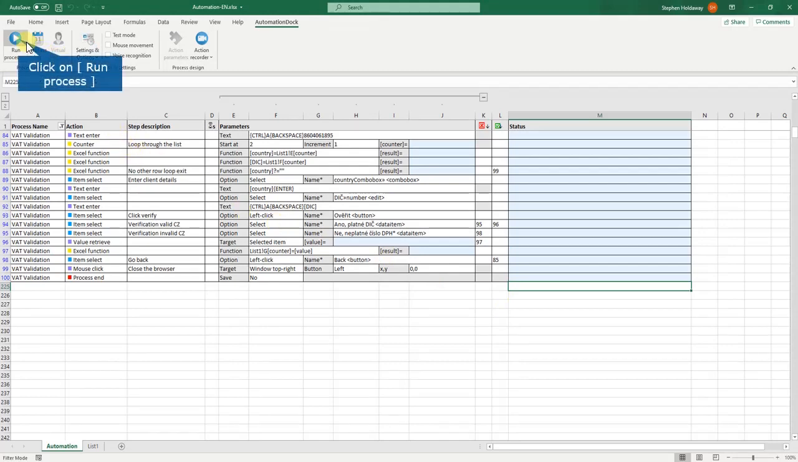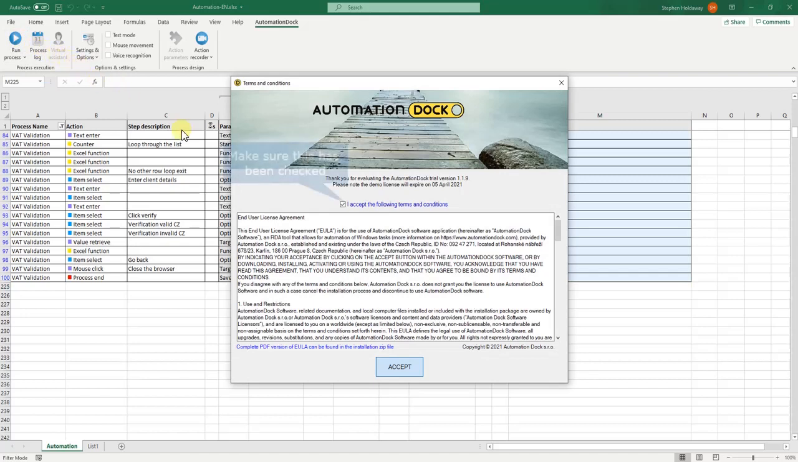To run our process, just click on the Run Process button. You will need to make sure that you first check the box that confirms that you've read the terms and conditions and then click on the Accept button. In the free demo version of the software, this will be requested each time you run a process.